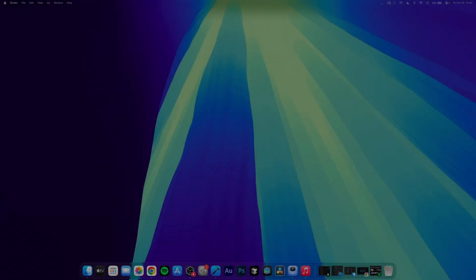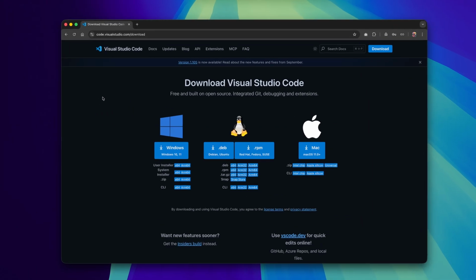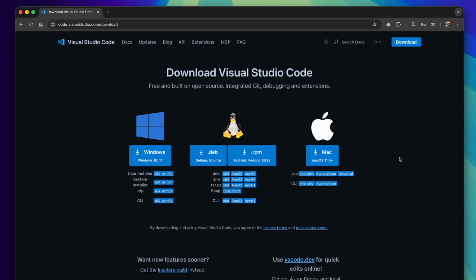What's up guys? In this tutorial, I will show you how to install Visual Studio Code on your Mac. Open up your preferred browser and head to code.visualstudio.com/download. The link will be in the video description.